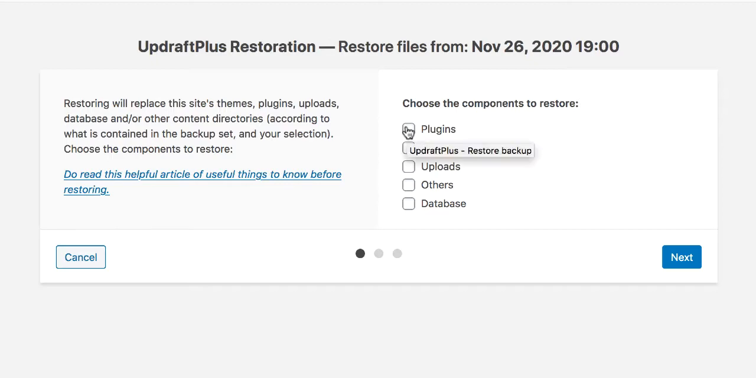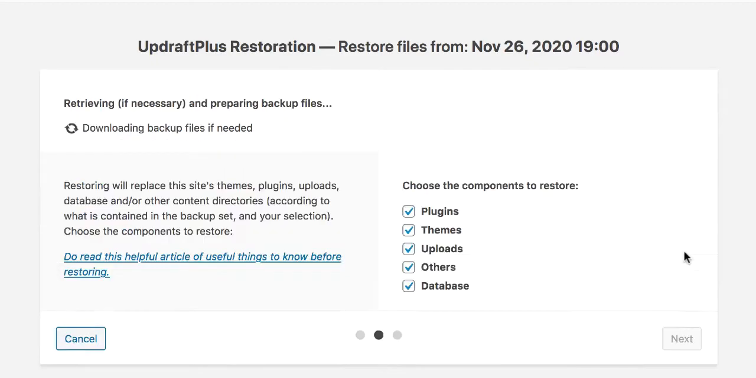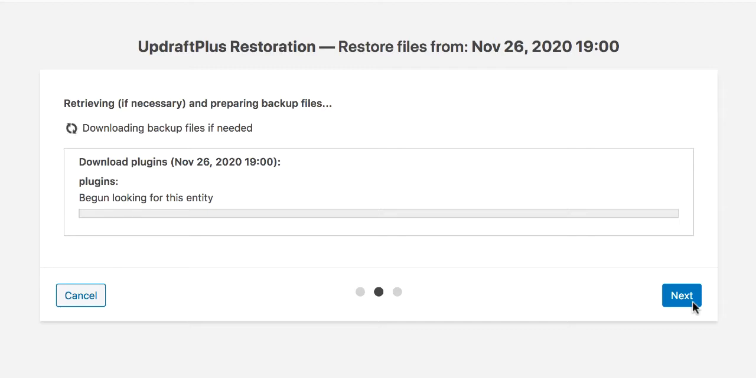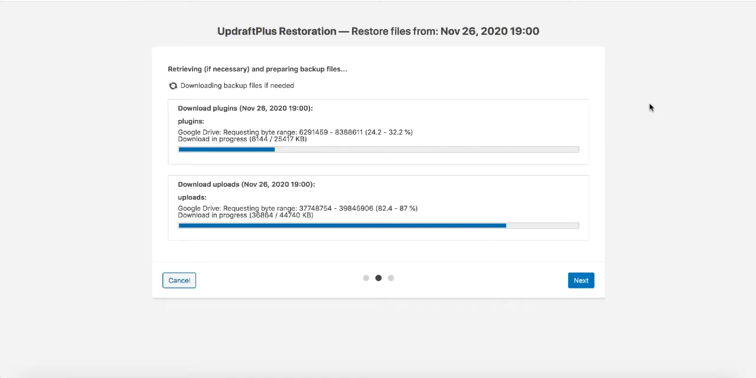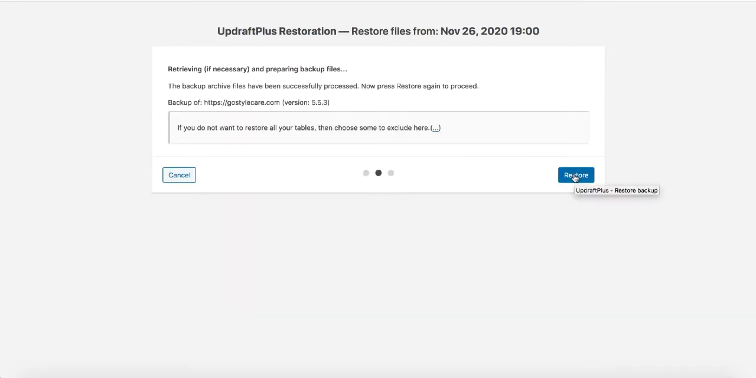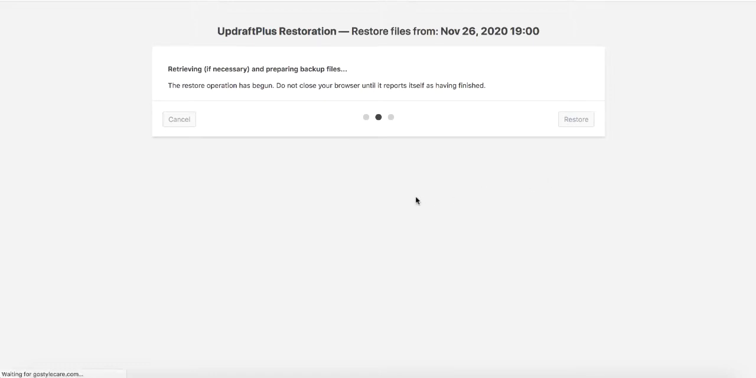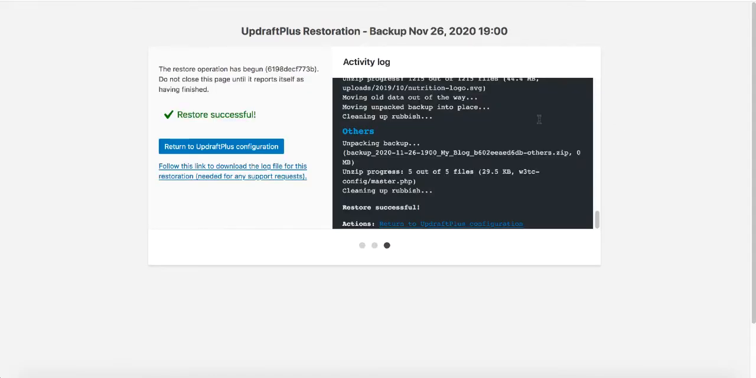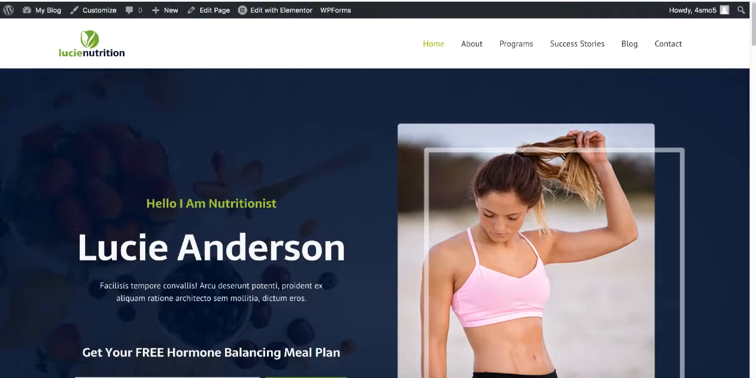And we're going to select all of them: plugins, themes, uploads, others, and database. Next. So as you can see, it's restoring the backup files. Now click on restore. And it successfully restored our website. And if we go back to our website and refresh it, boom, you can see the home page is back again. So this was the easy restore, right?